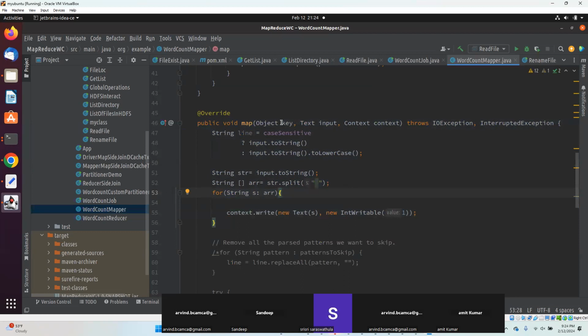What is it doing? It is taking 3 parameters. One is the object key, a LongWritable type of key, basically the offset, and the Text is the input, the line of text, and the context. So how is the data shared? Because you know, the mapper and reducer are all on different machines, right? So how is this data shared? That is the context, a shared variable, a shared location.